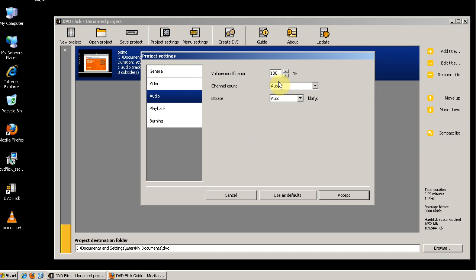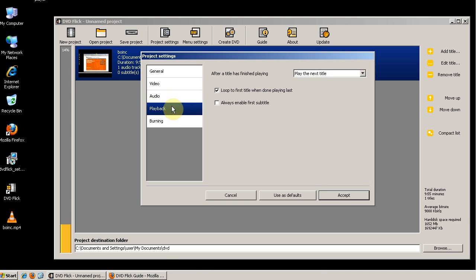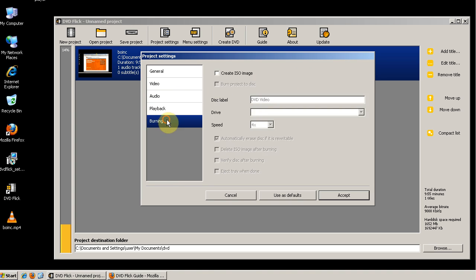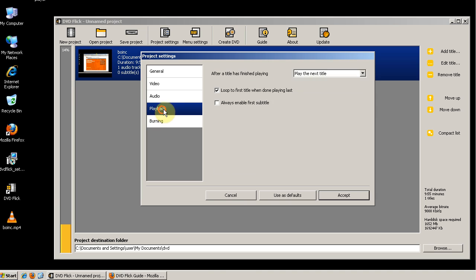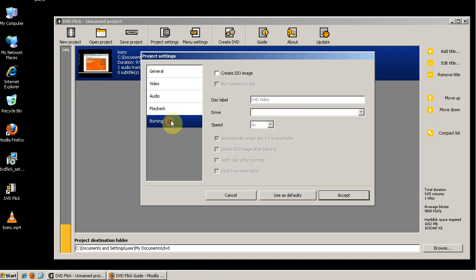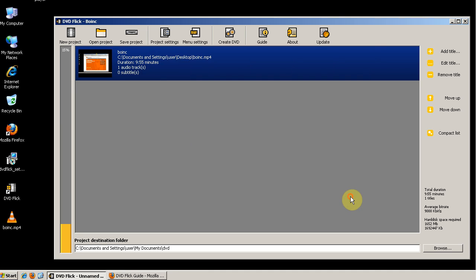I believe all the audio should be left as auto, unless you really know what you're doing. Playback should be left at default. And burning. Okay, we're going to create an ISO image, and we're going to do this as a backup. So this will be like a backup copy of the DVD that's stored on our hard drive. And then we'll click accept. Okay, and that's it. And now we're ready to create a DVD.